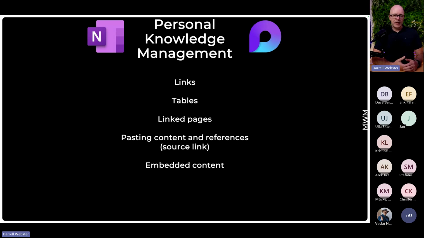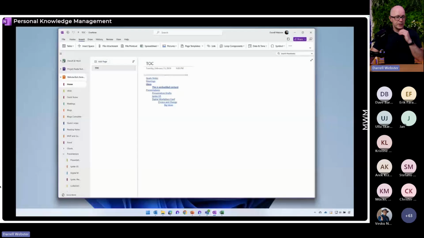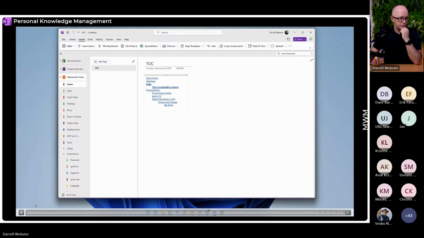We love our linked pages and being able to navigate our personal knowledge management space. Pasting content with references. I love that about OneNote, being able to copy and paste things and have that reference sitting there underneath, easy to go back to. And there's embedded content. So here we go with OneNote.